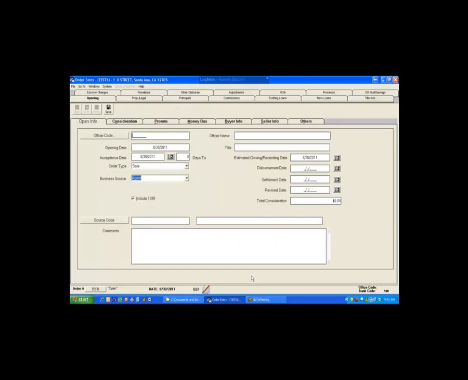After you've created your sale escrow, you'll be brought to the opening tab, and the first thing you'll want to do is enter the total consideration. And you will notice there is an Include 1099 box. This box for sale escrows will be checked by default. If none of the sellers in your escrow requires a 1099-S filing, you simply uncheck this box and you have fulfilled your filing requirements.